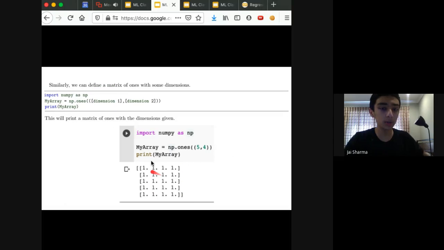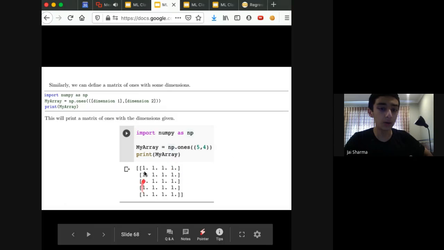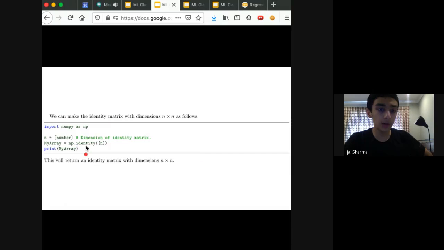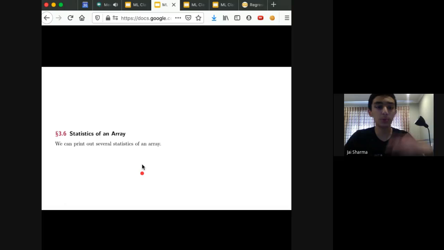Similarly, you can do the same thing for 1s. Instead of zeros, you put 1s over here, and you define the dimensions, and you get a matrix of 1s. You can also make the identity matrix. If you have an identity matrix with n by n dimensions, you can just do np.identity, open parentheses, and then n, and this will print an identity matrix. Yeah, that was pretty basic stuff.